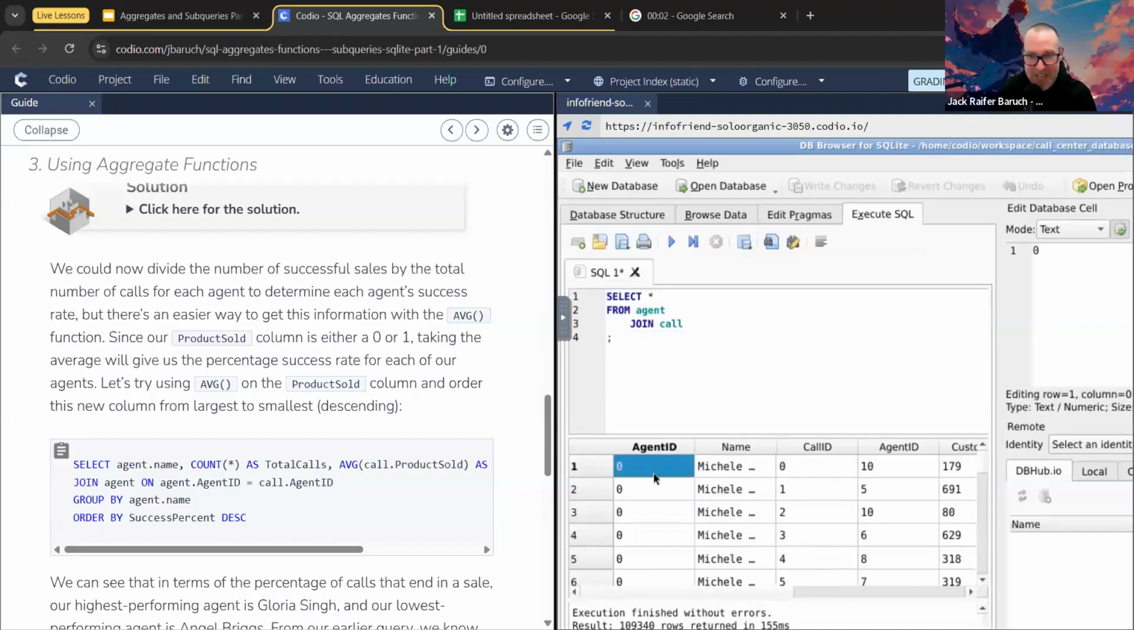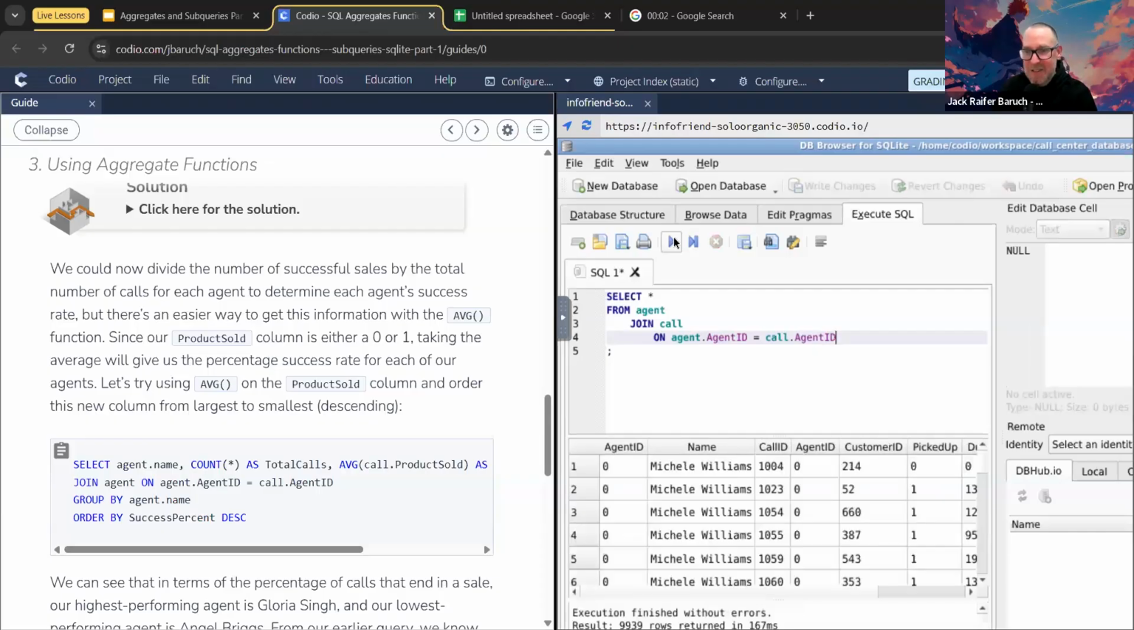You get the agent ID from the agent table. You get the agent ID from the call table. Oops, actually, sorry, bad me. I forgot the on statement: on agent.agent_id equals call.agent_id. I just did a cross join. So again, you get agent ID over here and you get agent ID over here. So it does get copied. Okay, that's important.